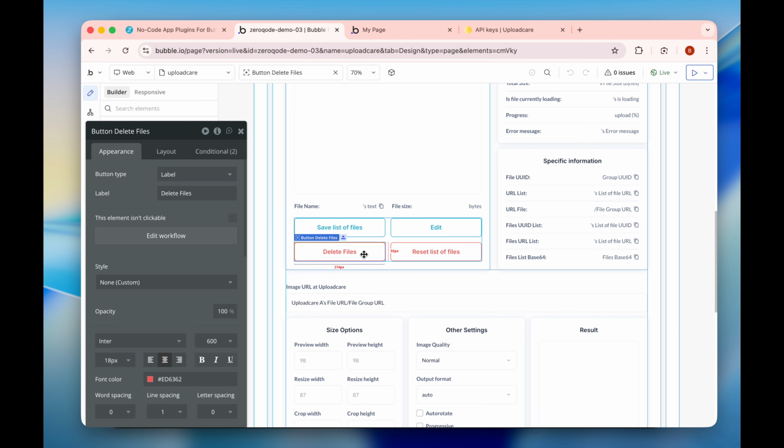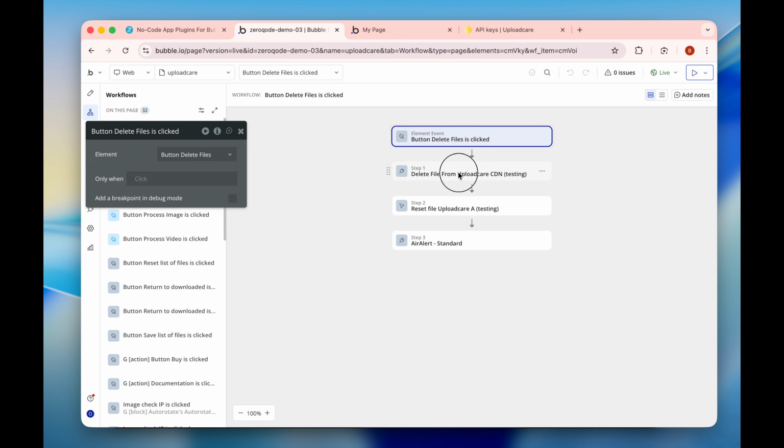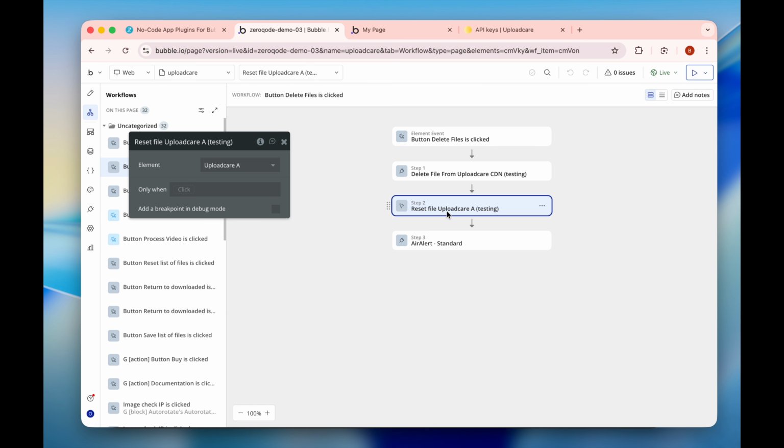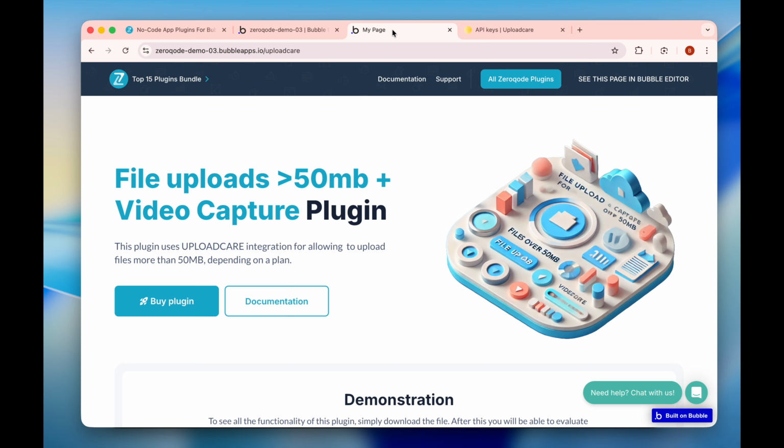Another useful workflow example is deleting files. When the delete button is clicked, we run the plugin action delete file from Uploadcare CDN. And to do this, we reference the file UUID from the plugin state. This removes the file directly from the Uploadcare storage system. After deleting the file, we can also reset the uploader using the reset list of files action. Now let's preview how the plugin works.